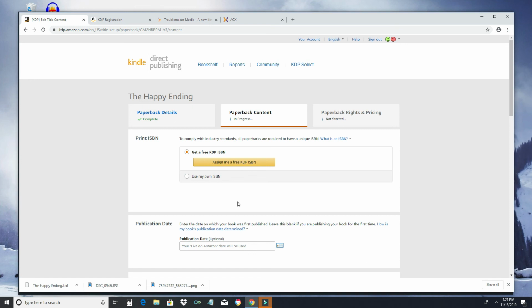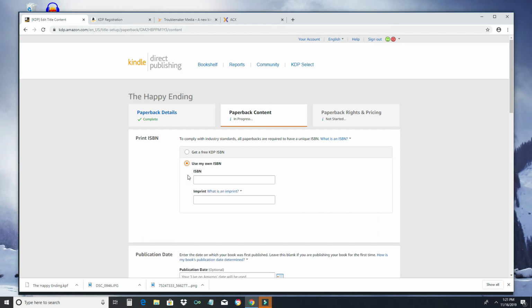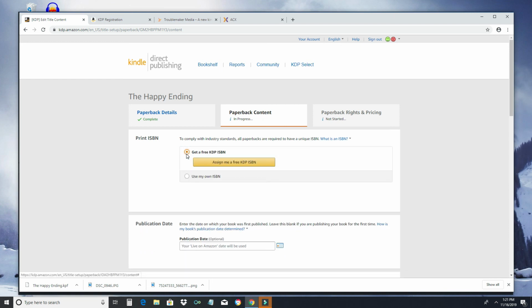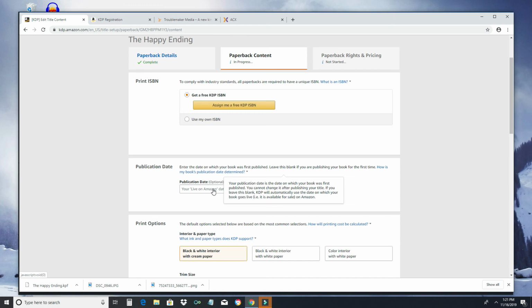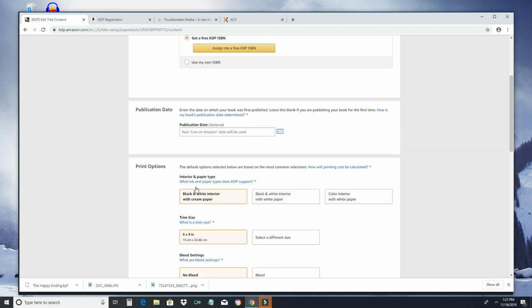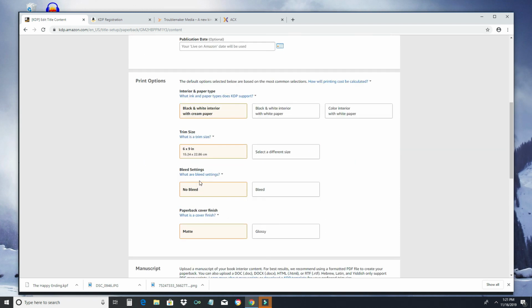So print books need an ISBN. Either you have purchased your own ISBN, which you can do, look it up on Google, or Amazon will basically assign one to you. I'm not going to click on that because it will assign me an ISBN for this pretend book, and I don't really want to do that. You can add your publication date if it is something other than when you push the button on here. Okay, so your print options.